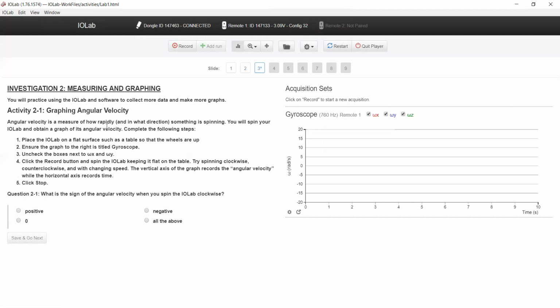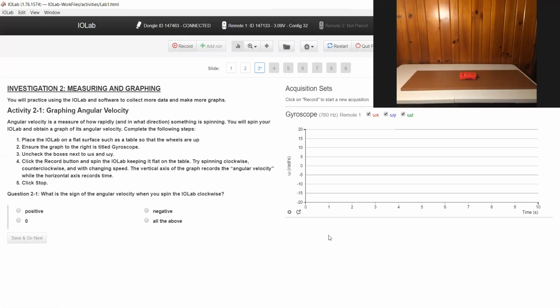Measuring and graphing. They want to graph the angular velocity, so the title is gyroscope. Let me turn the video on again. They want us to put the Iolab on the surface with the wheels up, like this. Then click record and uncheck the boxes omega x and omega y. They are just trying to rotate it along one axis, omega z, I think. Click the record button and spin the Iolab, keeping it flat on the table.